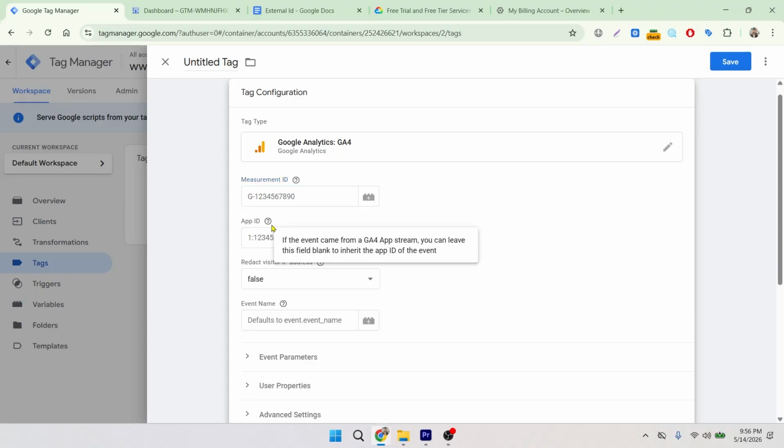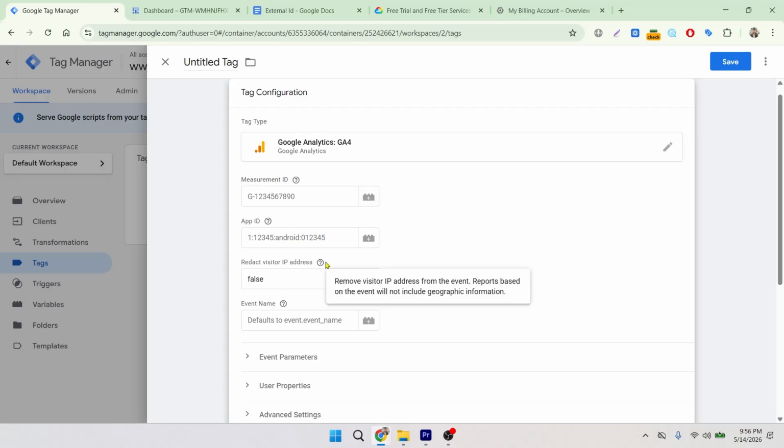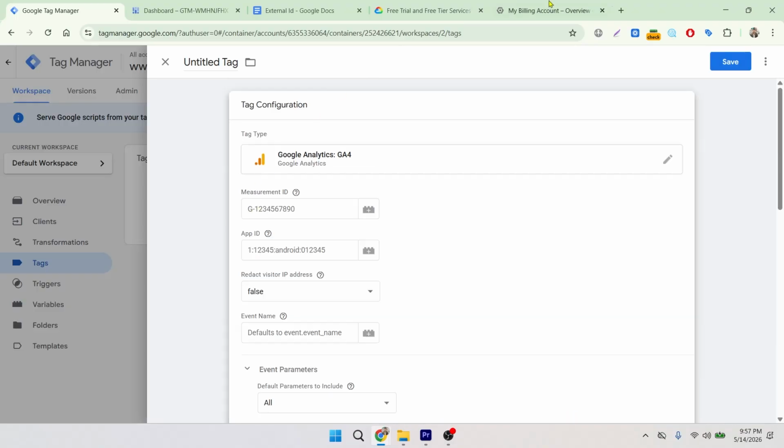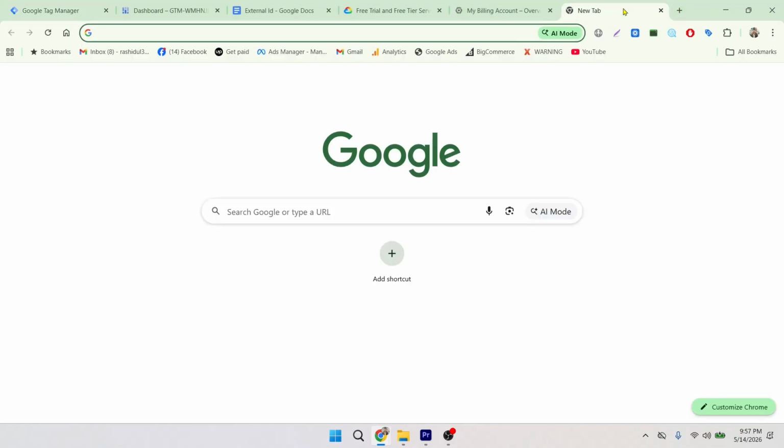If the event came from a GA4 app stream, then this app ID needs to be filled in. Then there is redact visitor IP address: remove the visitor IP address from the event, so a report based on the event will not include geographic information. And event name. Then there are event parameters and user parameters. We will find the measurement ID under Google Analytics.